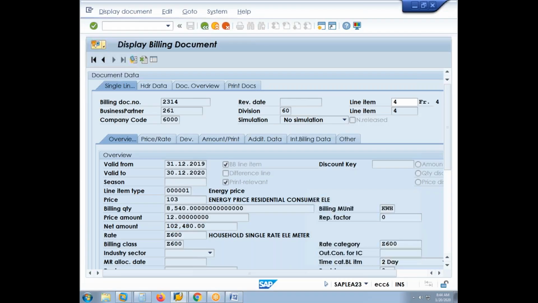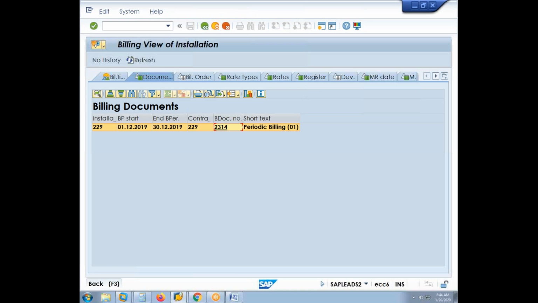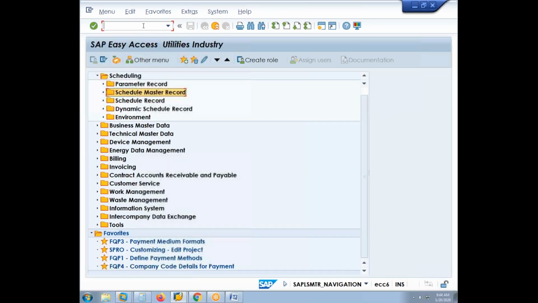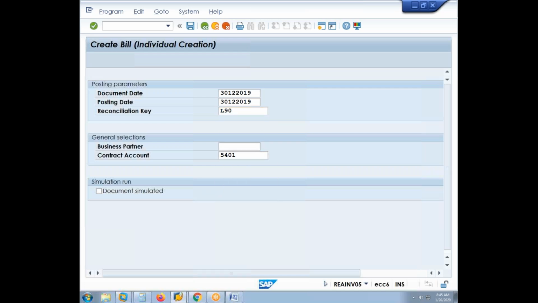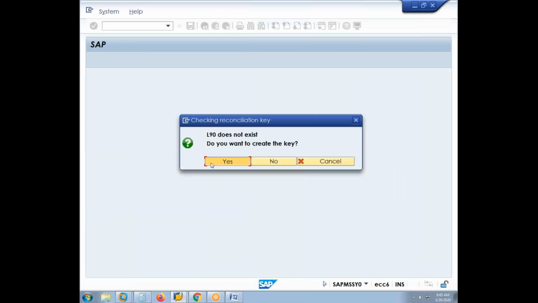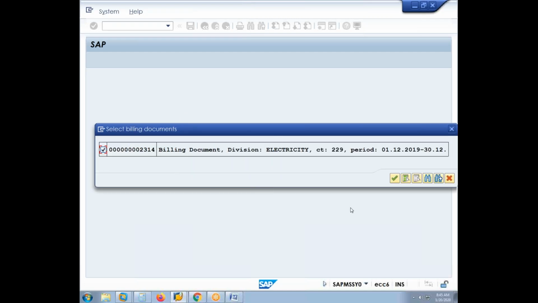So now we will come back and then we will prepare our invoice. Go to EA19, 30th of December 2019. Reconciliation key, we will say some number L90. Contract account is 5401 and then execute. So now it will take the latest billing document 2314 and then continue.